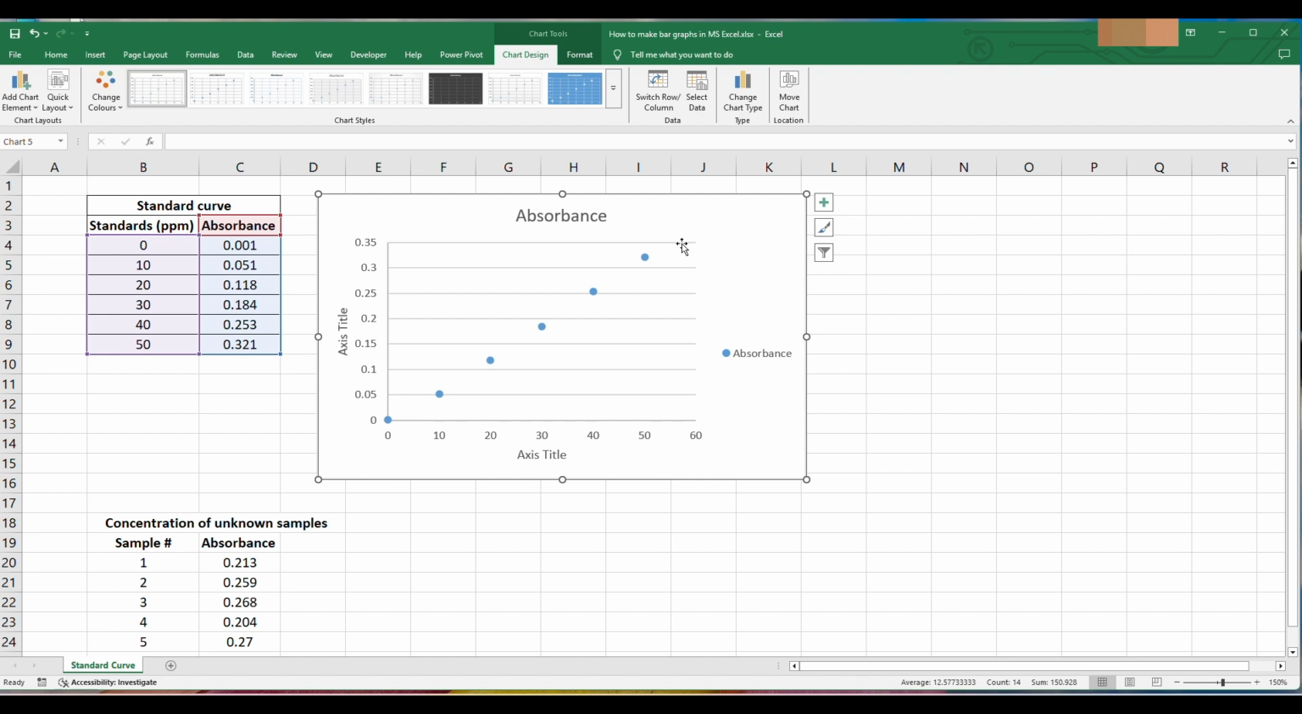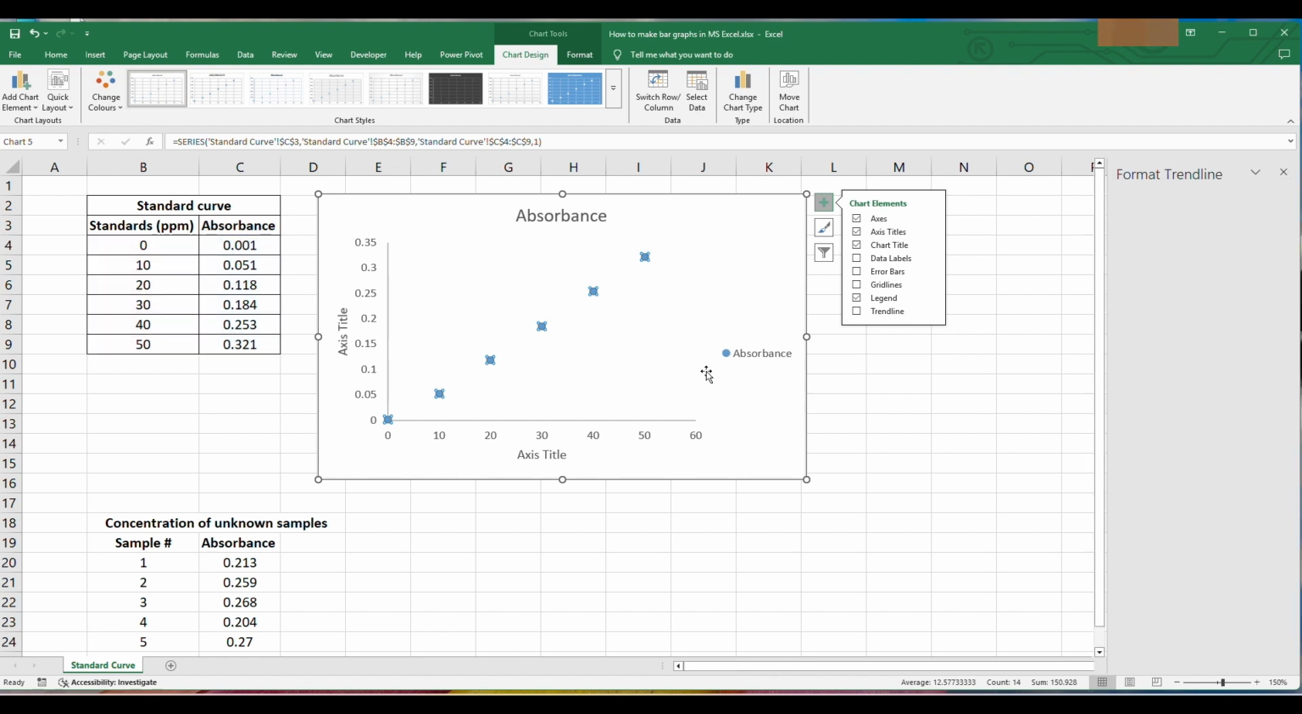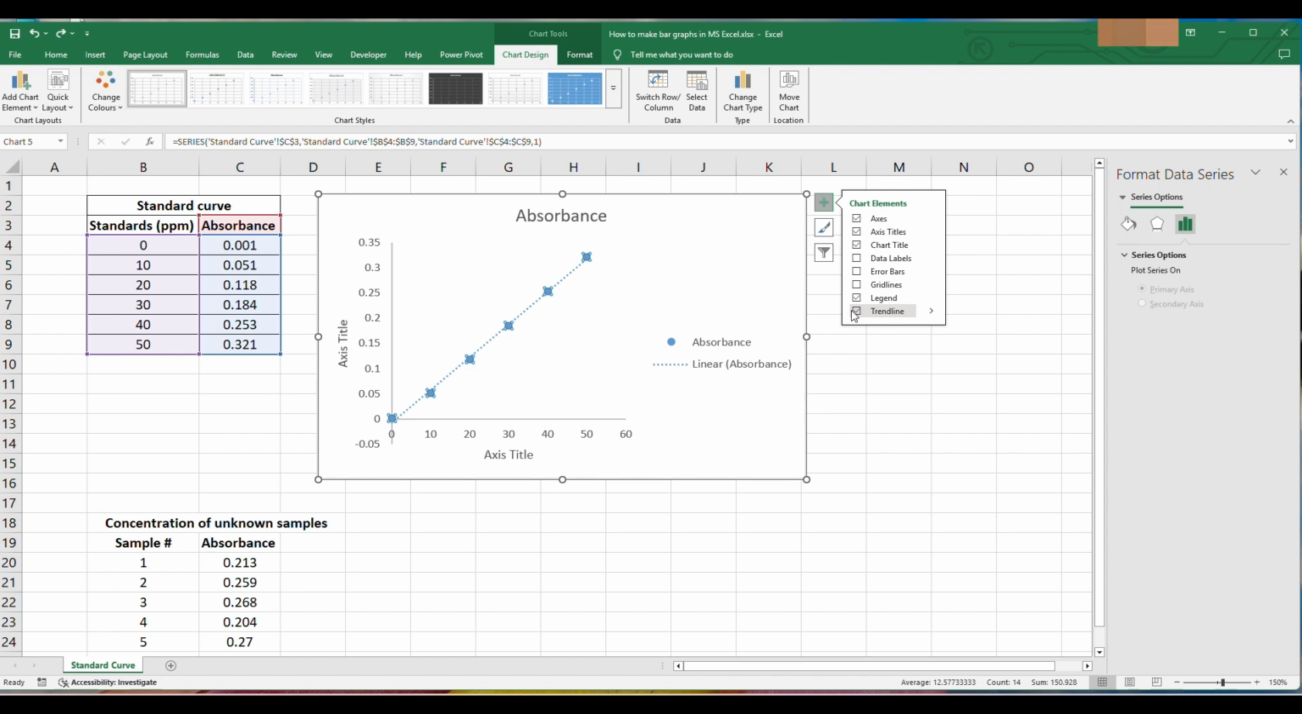Next, we will remove the grid lines. We will select the grid lines and we can remove them directly, or we can go to Chart Elements, and here we can remove the grid lines by selecting them. Next, we can add the trend line. First, we can directly right click and add a trend line here, and the next way is we can choose Chart Elements and add a trend line from there.